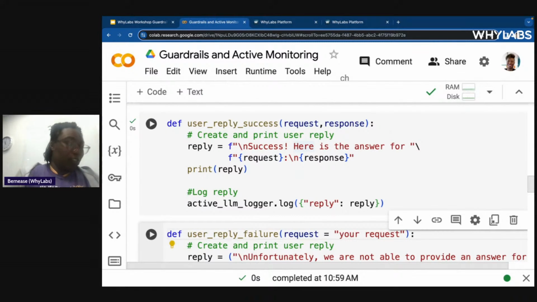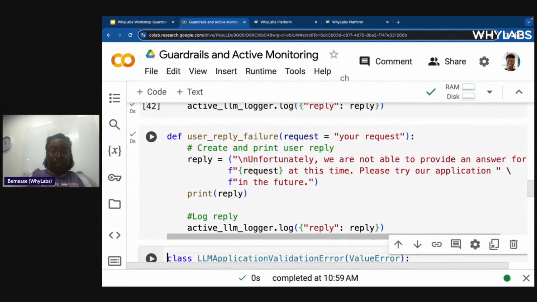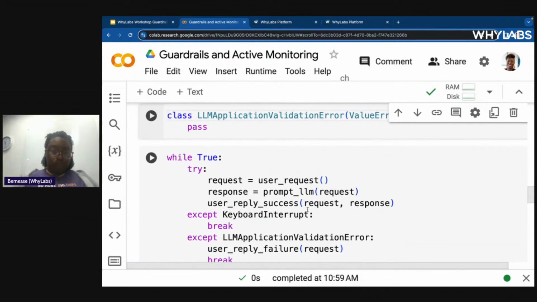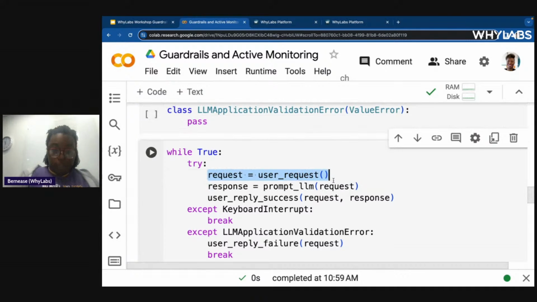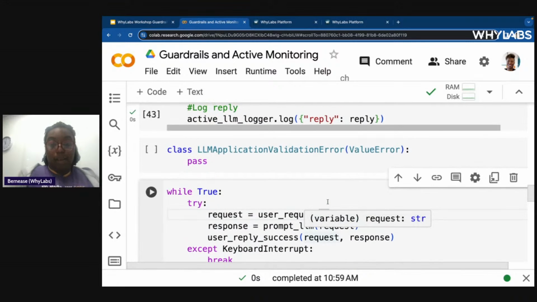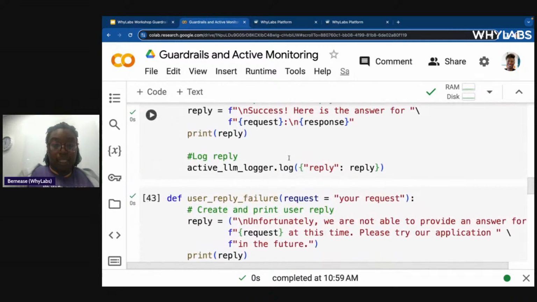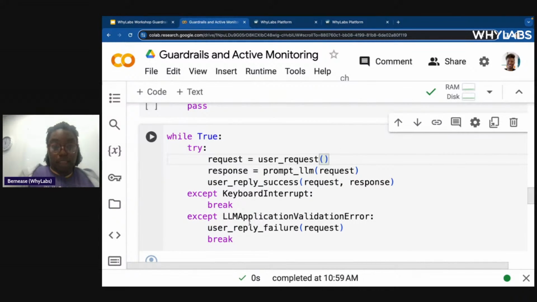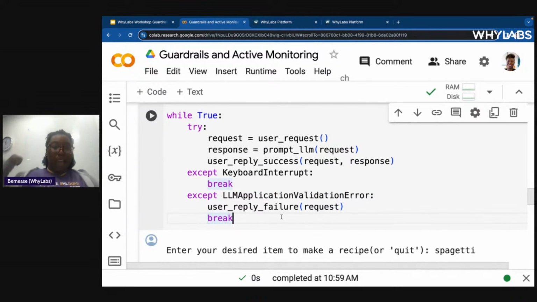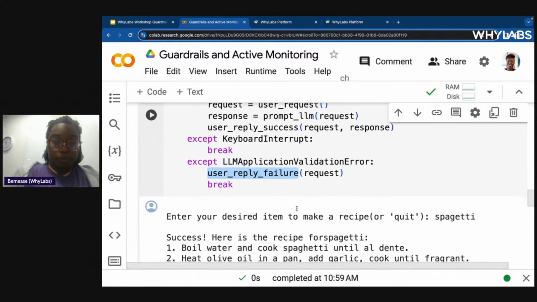Then we have a function for the reply if it succeeds, and a function for the failure. So guardrailing is all about what happens during the process, after we've made a request. If we hit a certain threshold, we may throw an error, and that error is an LLM application validation error for this example. And then we're going to jump out and do something different, following this user reply failure function.